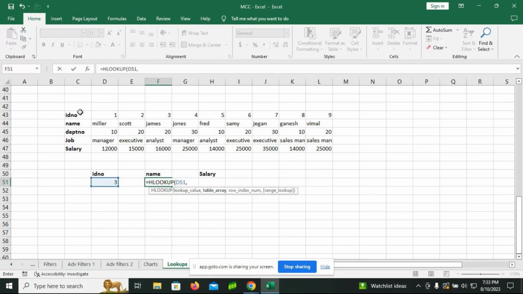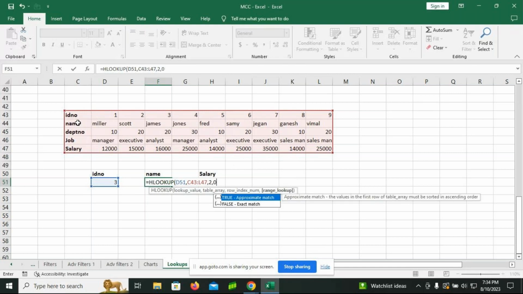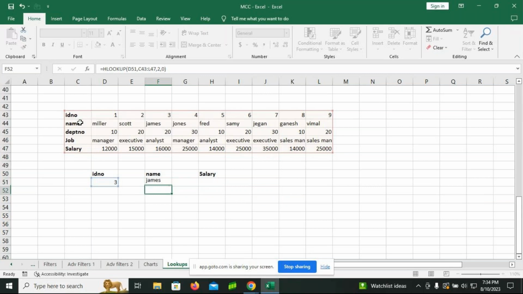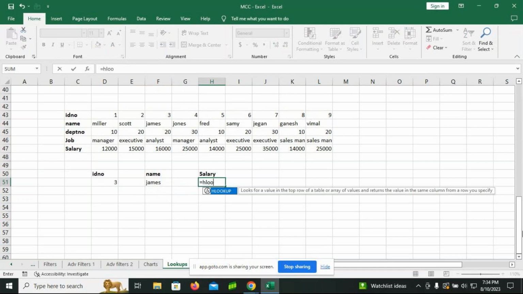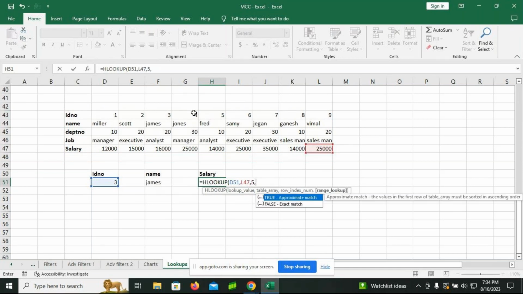comma, my table array. In VLOOKUP it was column index number. Here I have to give row index number. So name is in the second row, 2, comma, I wanted exact match, so I'll give it as 0. Select exact match, close the bracket, enter. The same way, equals HLOOKUP, open the parenthesis, my lookup value, comma, table array, comma, row index number, salary is in the fifth row, comma, I wanted an exact match. So I'll select it, enter.